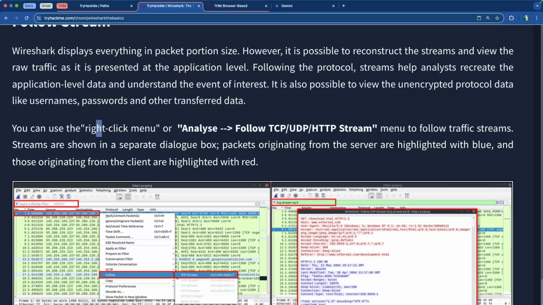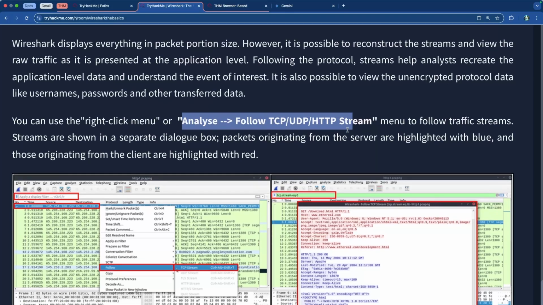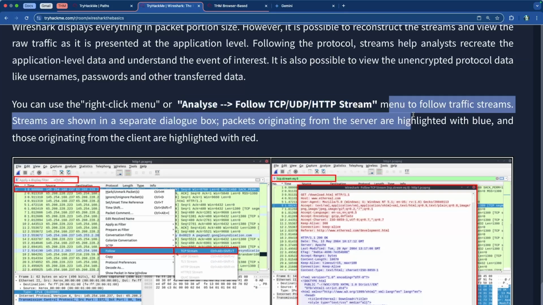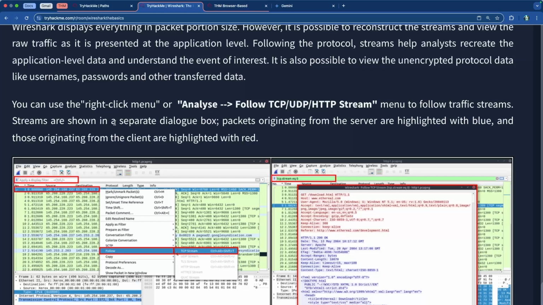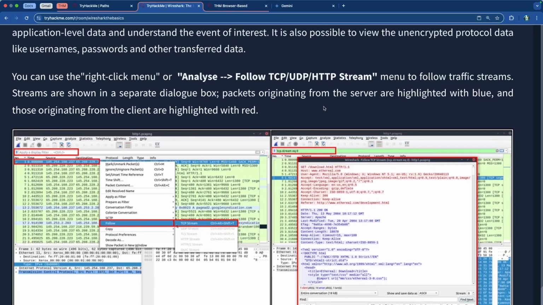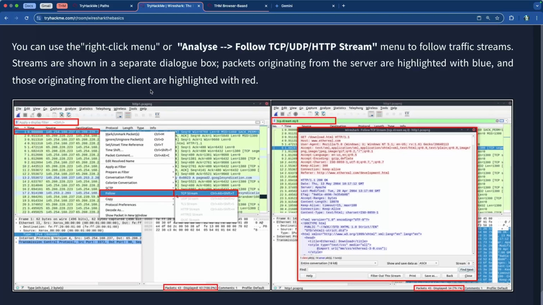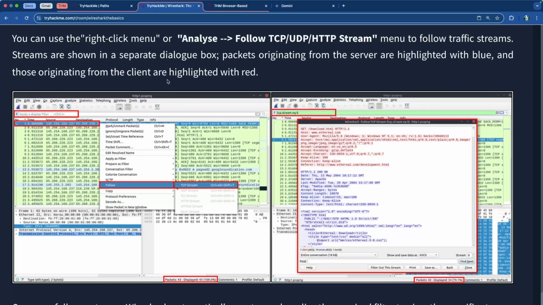So you can use the right-click menu, analyze, follow TCP, UDP, HTTP stream, and then follow the traffic streams. Streams are shown in a separate dialog box. Packets originating from the server are highlighted with blue, and those originating from the client are highlighted with red.